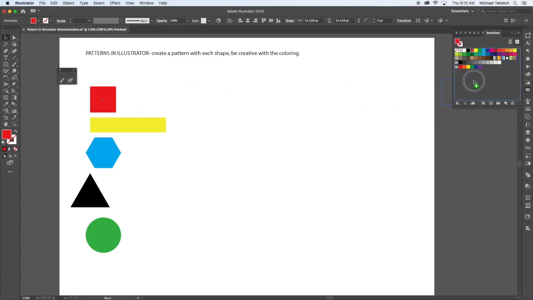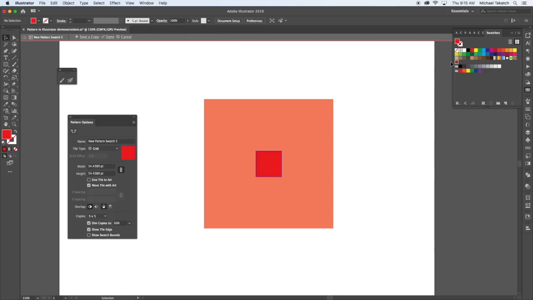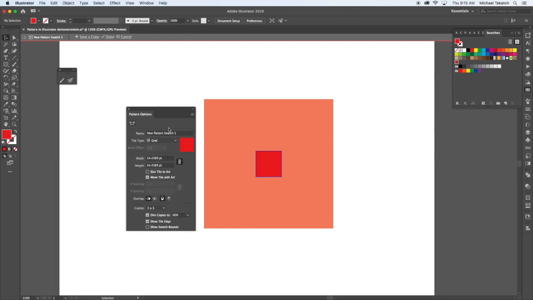So here I just take it in the swatches panel and drag the red into the panel, and all of a sudden it makes it into a pattern, and when you double click on it, it takes you to this pattern edit menu, and you can take a look, and they give you some different parameters, and you just have to kind of search around them.